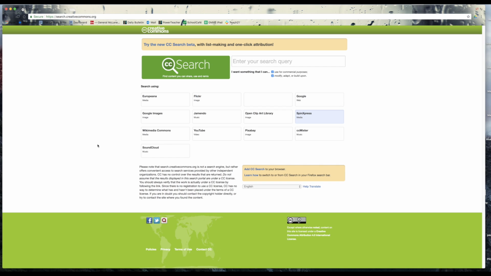Everything's already sorted out. So down here there's music. There's images on Google, there's more music, Jamendo, images on Flickr. There's a ton of stuff on here. There's a ton of media that you guys can reuse, redistribute, and this keeps you legal.